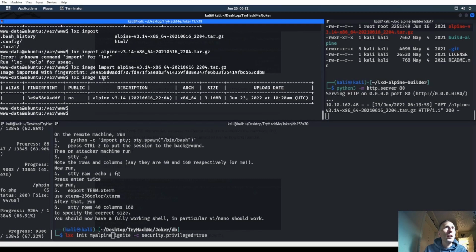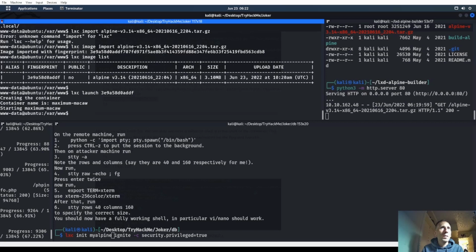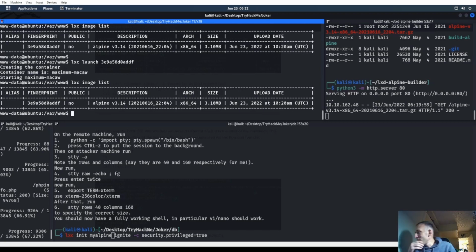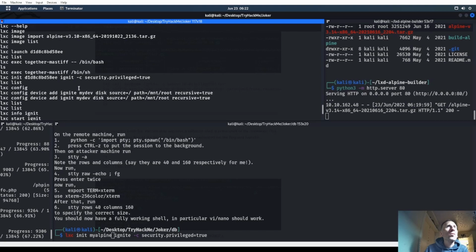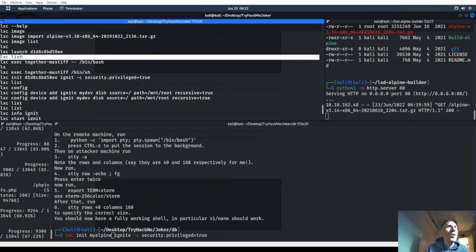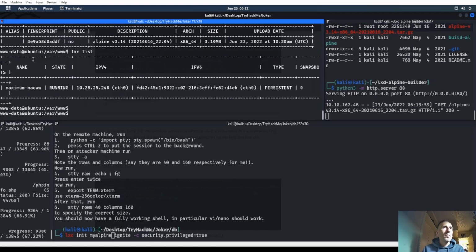LXC launch. Then he put in the fingerprint for it. LXC launch. Okay, Maximum Macaw. Is that our alias now? Okay, no. Let's see. I always have the other weird ports. Yeah, most people do. Most people put it on a different port than port 80. Maximum Macaw. That's what we got.